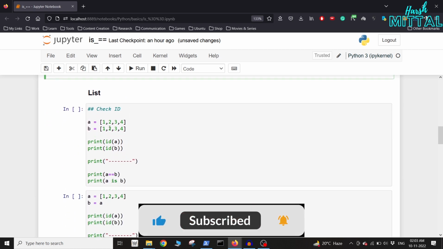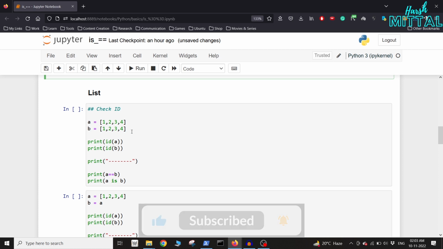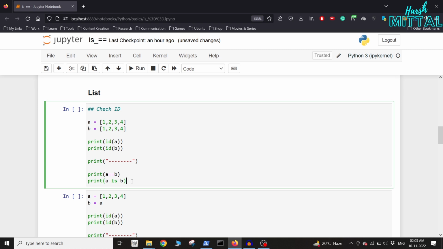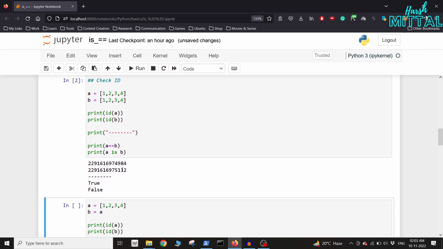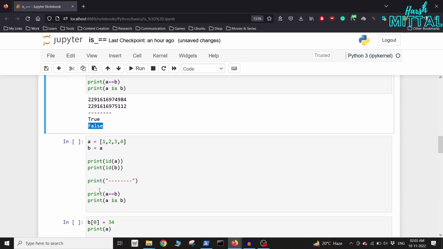Now let's see in case of list. I have taken again a equals 1, 2, 3, 4 and b equals 1, 2, 3, 4. First, we are going to print the id and then we are going to check whether a equal to b and a is b or not. As you can see by the result, we are getting two different IDs. That's why even though a and b are essentially the same list, we are getting a equal to b as true, but a is b as false.